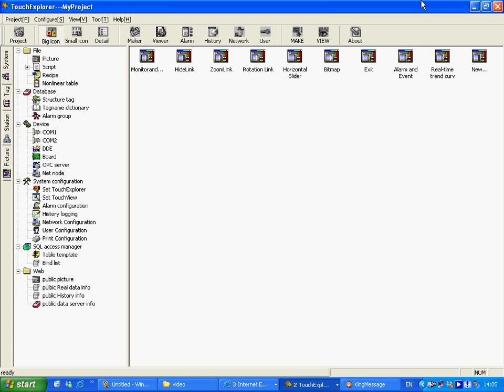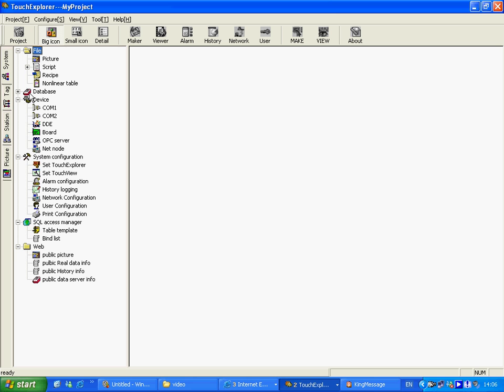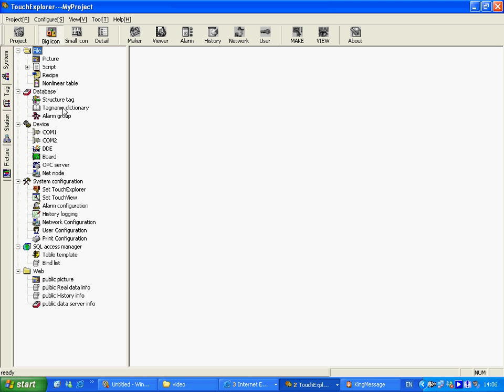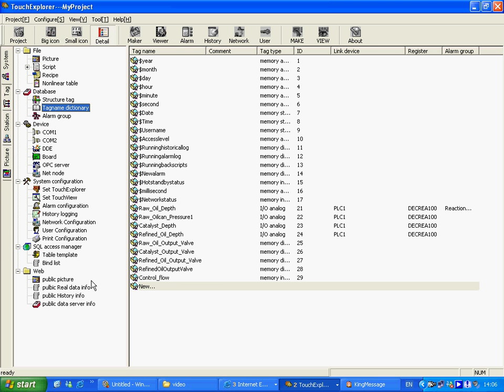KingView's trend curve offers ActiveX control to draw historical data curves, using data from the KingView historical database or data from the ODBC interface database. To show a tag in a historical trend curve, select Database and then Tag Name Dictionary. Double-click on the tag you wish to put in the historical trend curve, for example, raw oil depth.